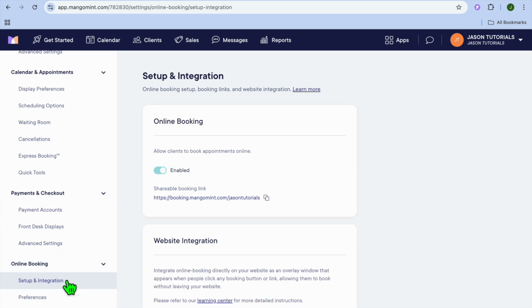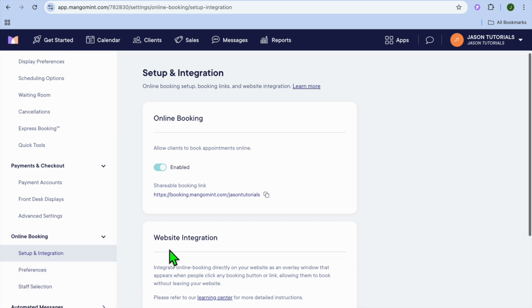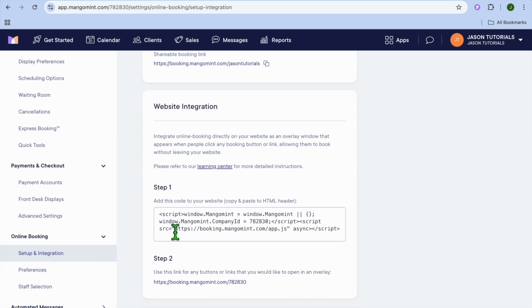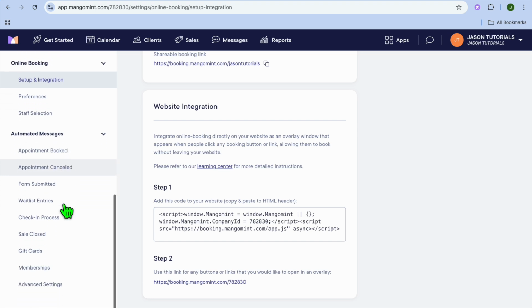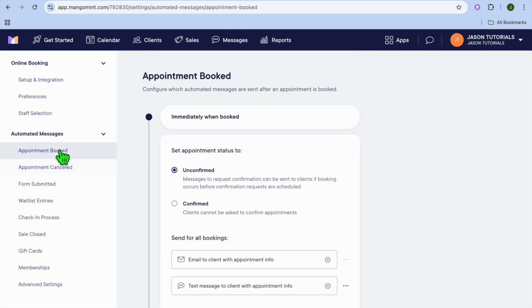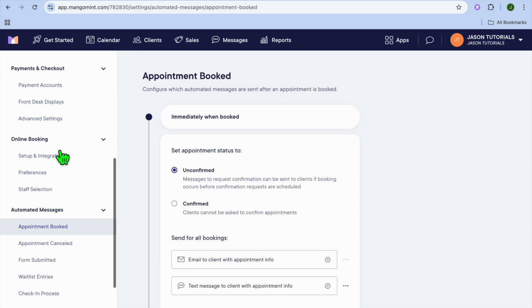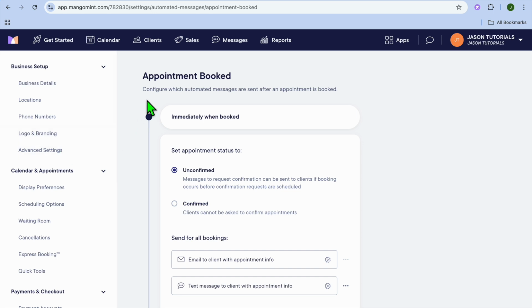And by selecting online booking, from here you can tap on setup and integration. If you would like to add this HTML code and offer the booking on a website that you have already, you can simply copy it and add it. You can also set up automated messages on this platform. So you could tap on automated messages from the left hand column, and from here you can arrange how you would like it to be sent out and when you would like it to be sent out.